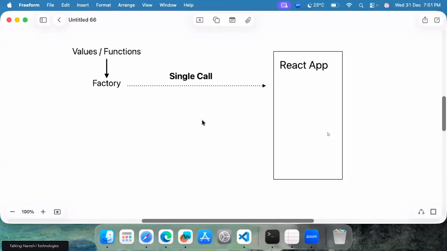Single call means that when the app wants to use a function, we have to create one object, and through that object we access the function. If I want the same function in another location, again I need to create an object. So to access a function 10 times, you need to create 10 objects. That means an object needs to be created every time to use a function. This mechanism is called single call. So it's not a good idea to use the factory directly.